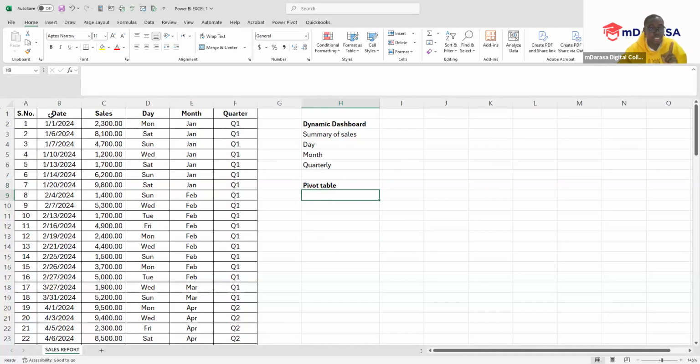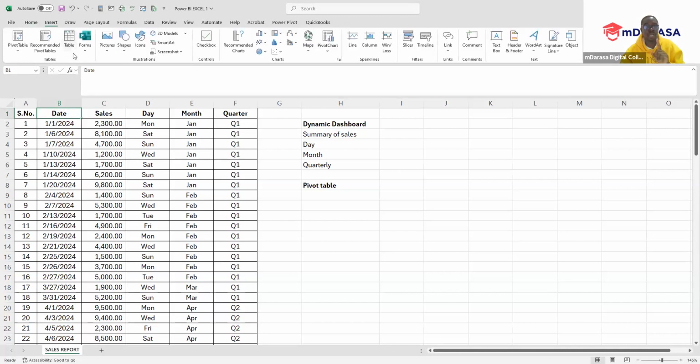In our data set, press your cursor anywhere within our data set, in this table that you're having, okay? The next step I want you to do, in our menu here, come to insert. Click insert. Kindly let us do this together.